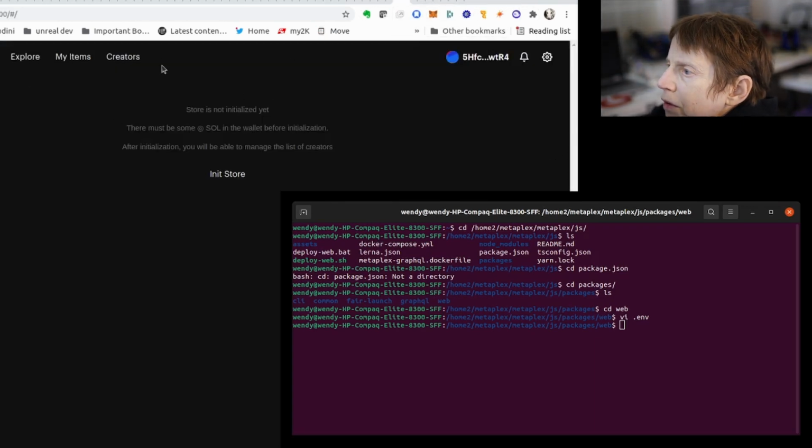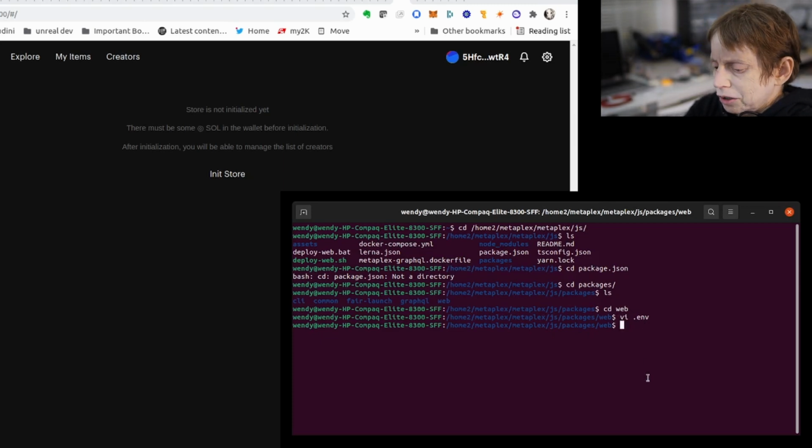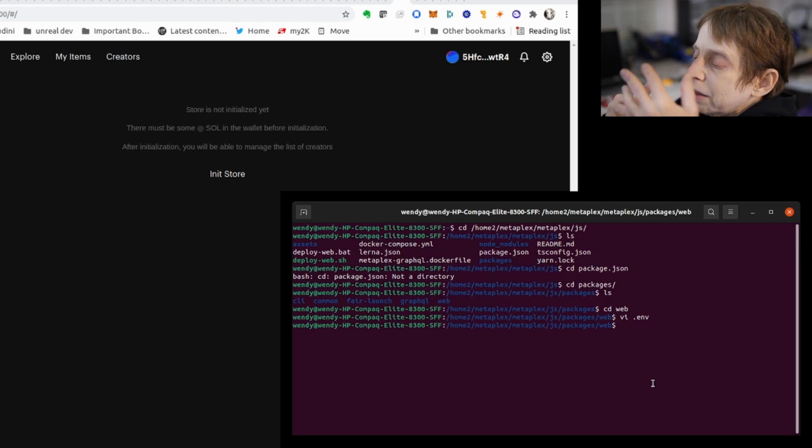Now, here's our thing. The first thing it's going to ask you to do is connect. This is very important because it was driving me batty for a while. There is this env file here, under Metaplex JS packages web, and they don't tell you about this. I had to look it up, but this file contains your owner and two wallet addresses, public addresses that you have to put in there.